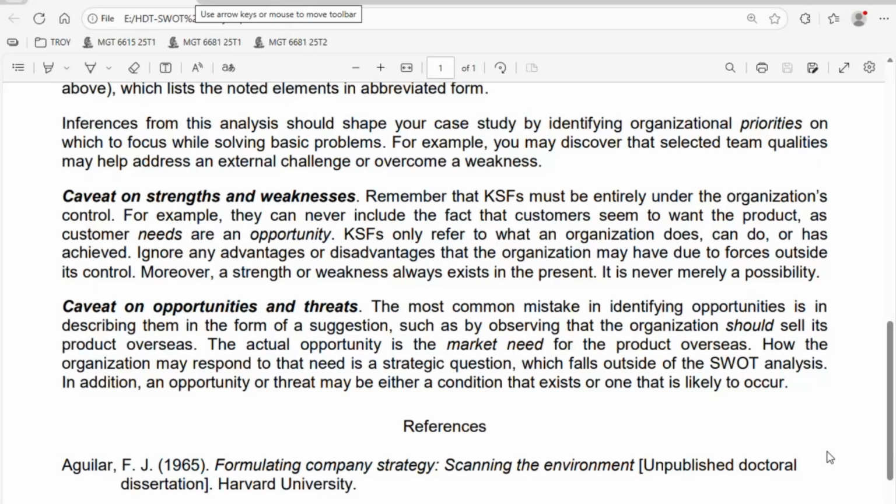So I ended with this caveat on strengths and weaknesses. Remember that KSFs must be entirely under the organization's control. In other words, when you say, what do all peer organizations need to be able to do pretty well to succeed in this industry? Well, those are KSFs. They have to be what the organization is doing. You can never say, well, they need to have a loyal customer following. No, that's not up to you.